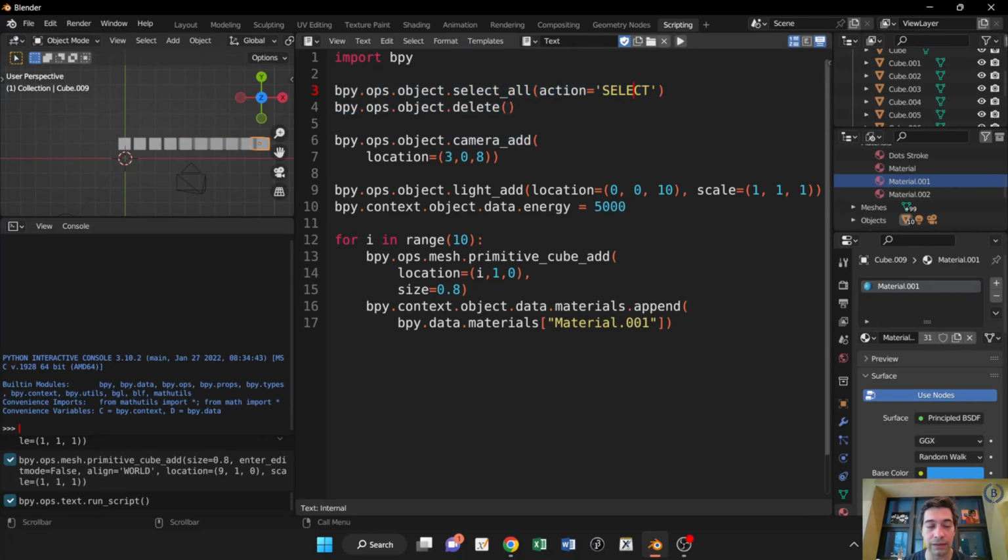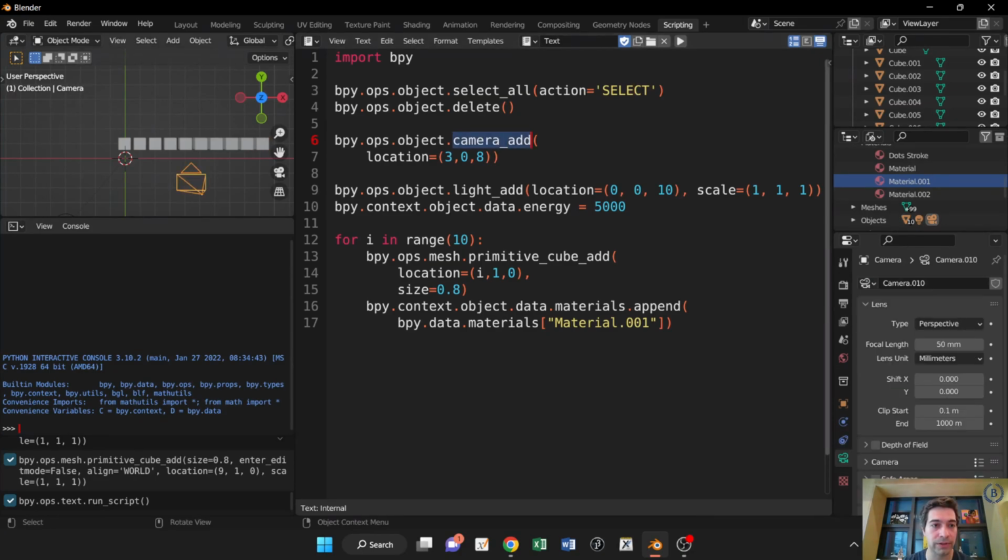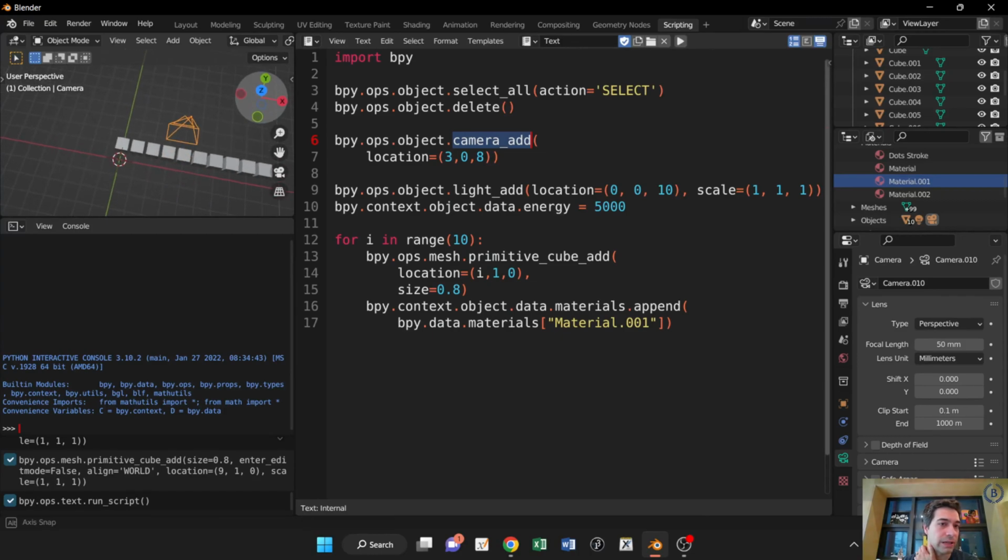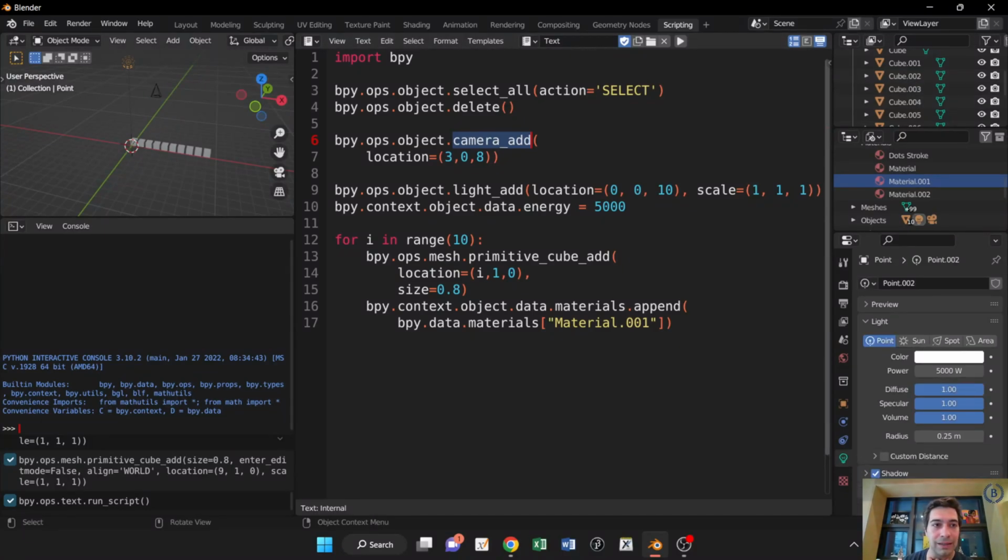So I've deleted all my objects, and then I add a camera back, and I've put this camera a little bit overhead over these cubes here. There's my camera, and I've got a light point as well. My light is behind the camera overhead, shining down on these little cubes that I placed. So here I added my light.